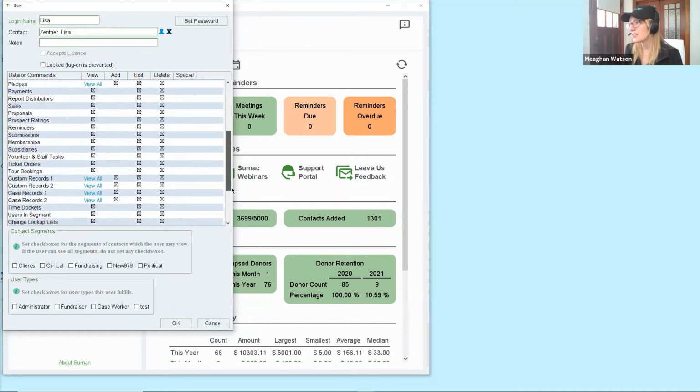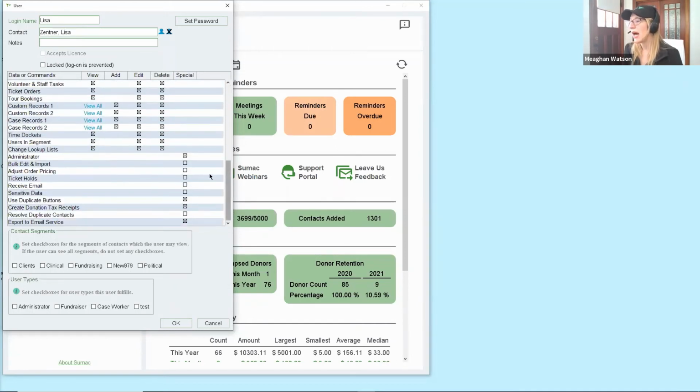Some other neat special permissions to point out. You could restrict somebody's ability to do bulk editing or importing in Sumac, restrict their ability to duplicate records or to create donation tax receipts or even resolve duplicate contacts. So lots of options to provide access or restrict access throughout the database so that the behavior of all of your users throughout Sumac is appropriate for the work they need to do and what you need to keep protected.